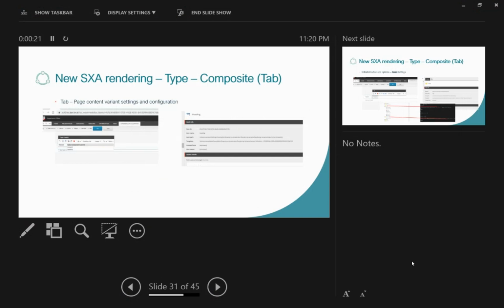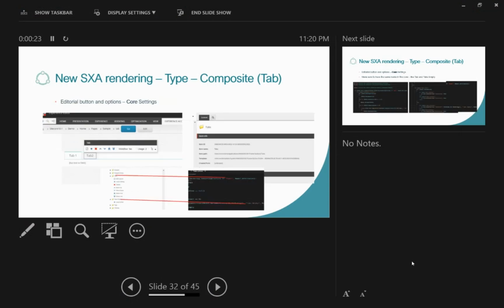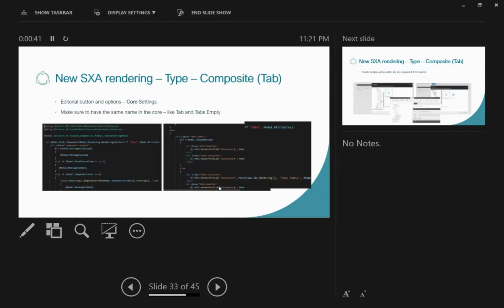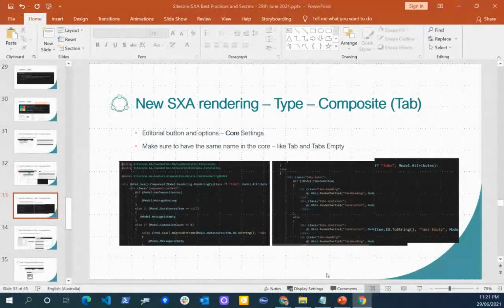With the composite, you need to make sure that when you create a composite rendering, all the editable options you need to create in the core database, and then the naming should be the same. So that's one more example. Now, with the composite template, these are the names like tabs and tab empty. So it should map. If I can show you here.